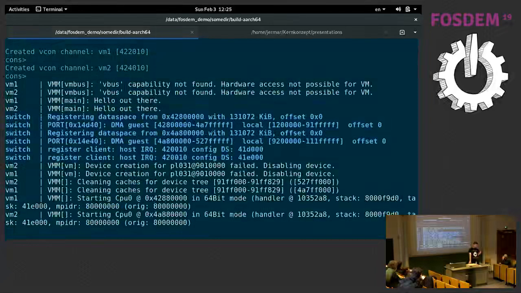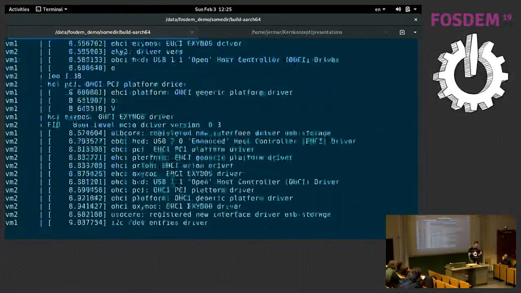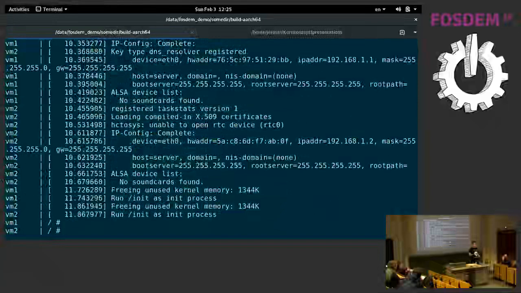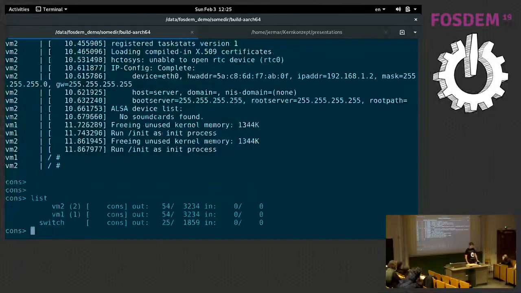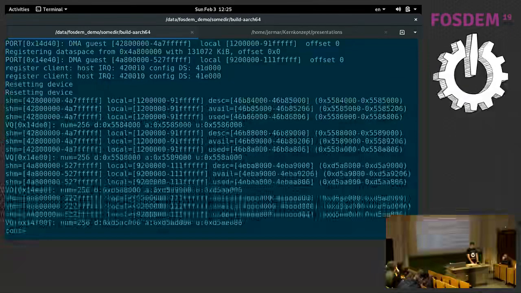You can notice that there are still some warnings about some failure to find some devices. That has to do with the fact that we still haven't passed these devices to one of the VMs yet, but we will fix that later. So right now we are back to the console multiplexer console. We can list all consoles. We see that there is one new console created called switch. We can, for example, see what the switch printed out when it was booting.